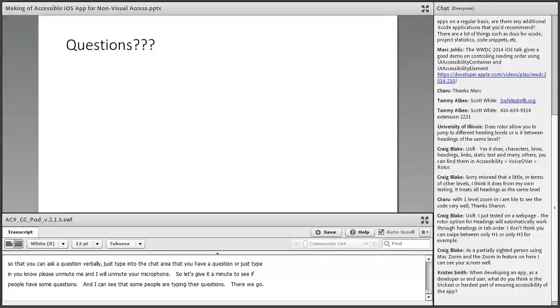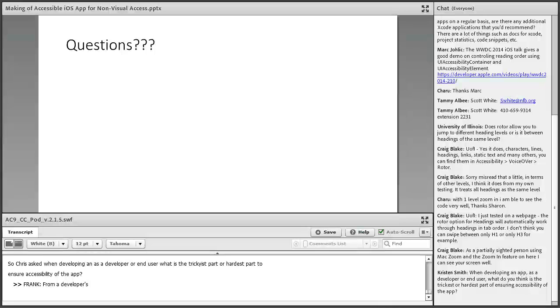And I can see that some people are typing their questions. There we go. So Kristen asks, when developing an app as a developer or end user, what do you think is the trickiest or hardest part of ensuring accessibility of the app?